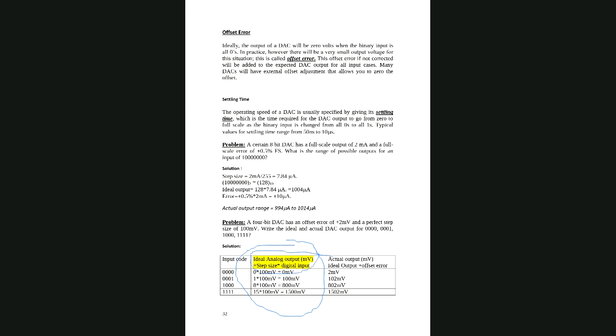Clear, everybody? Now you are given an offset error. So very simple, what will you do? You will simply add the offset error to the ideal output. Your ideal output was 0 millivolt. You add the offset error, it becomes 0 plus 2, which is 2 millivolt. You got the output 100 millivolt, you add the offset 2, you got 102 millivolt, and so on and so forth. It is so simple. So you simply find the ideal output from the input. So this is the way.